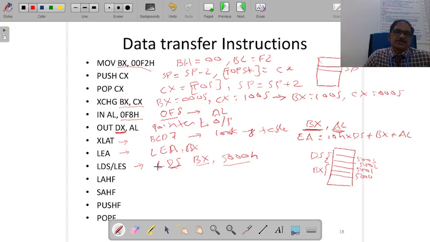Similarly, LES BX comma 5000. So, load extra segment and BX with 5000 content onwards. That is, BX will be copied from 5000, 5001 and the extra segment copied from 5002 and 5003 if it is LES BX comma 5000. So, load data segment and load extra segment, those are the instructions.